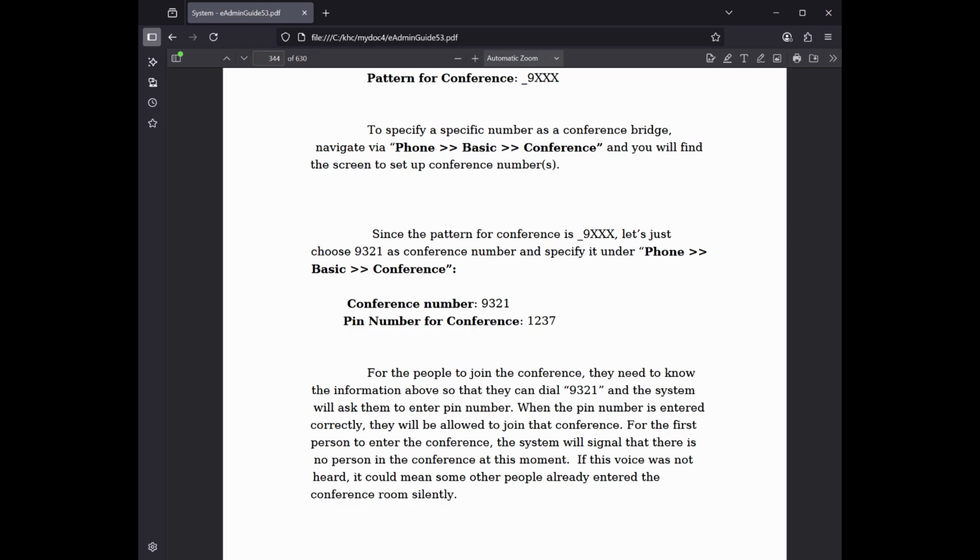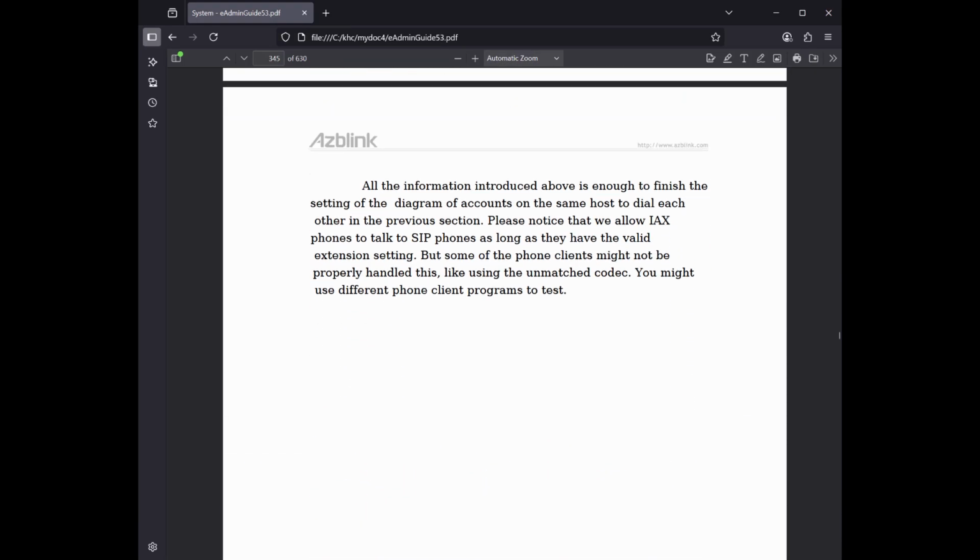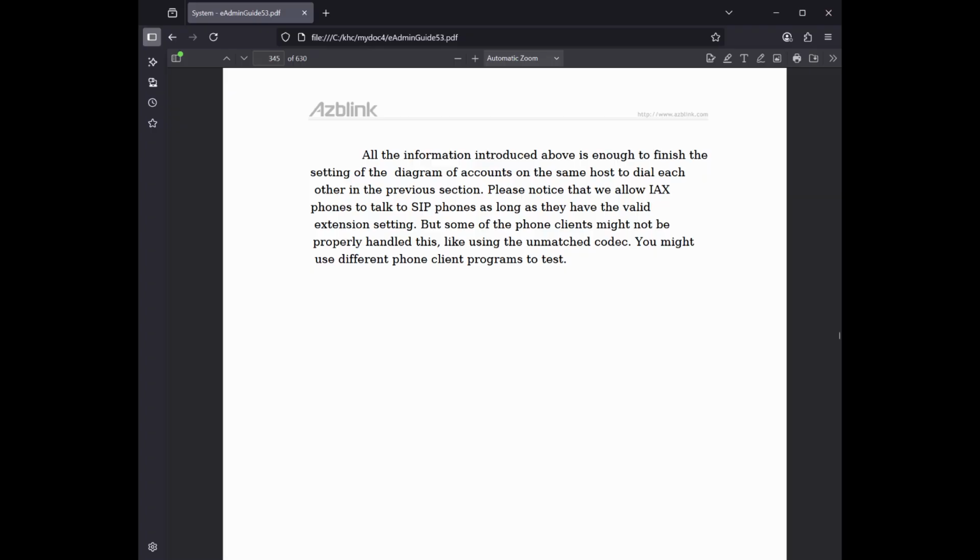They need to know the information above so that they can dial 9321 and the system will ask them to enter the PIN number. When the PIN number is entered correctly, they will be allowed to join that conference. For the first person to enter the conference, the system will signal that there is no person in the conference at this moment. If this voice was not heard, it could mean some other people already entered the conference room silently.